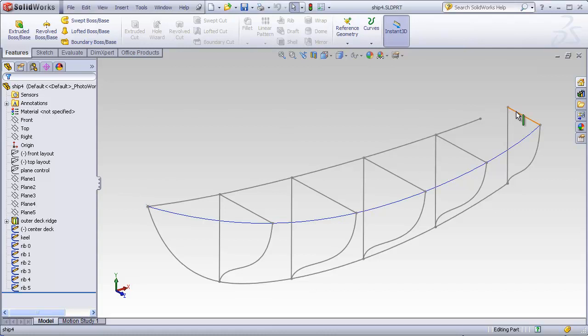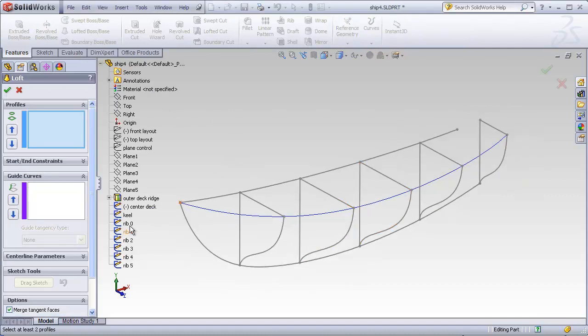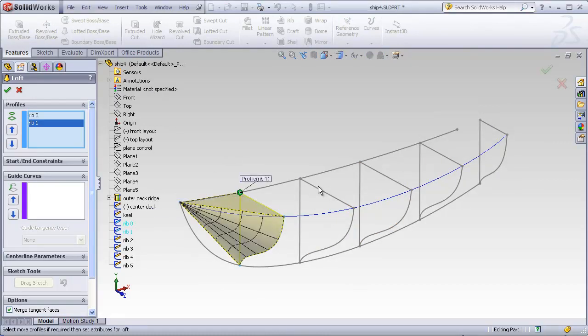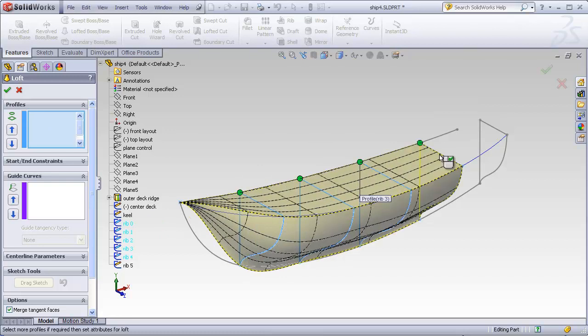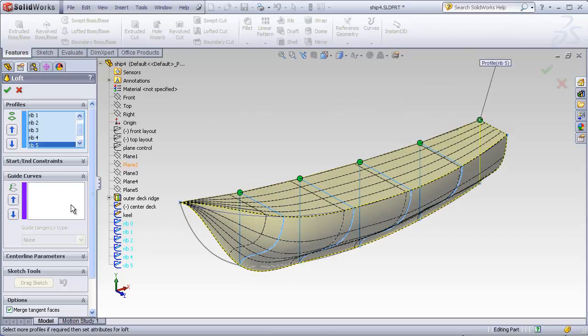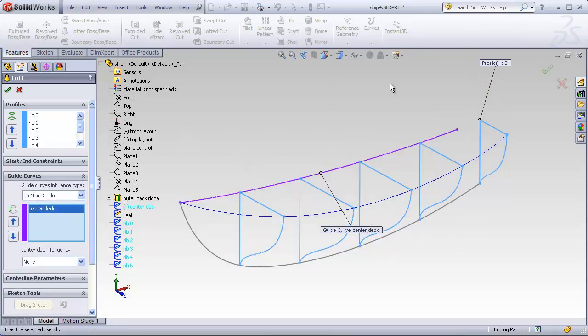Another problem is having a guide curve that does not span the full length of the loft from the first profile plane to the last, as we see here on this top guide. So again, trying to make the loft. There's no problem when I first just select the profiles. The problem occurs when I try to select the guide curves. So we'll just select this top one.